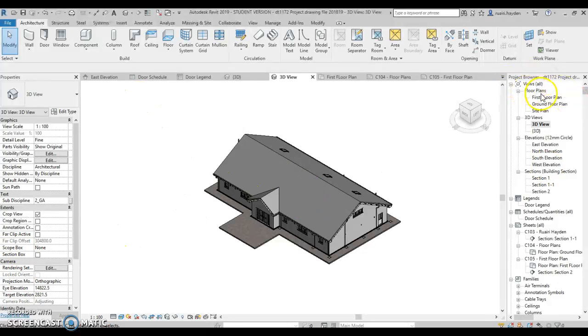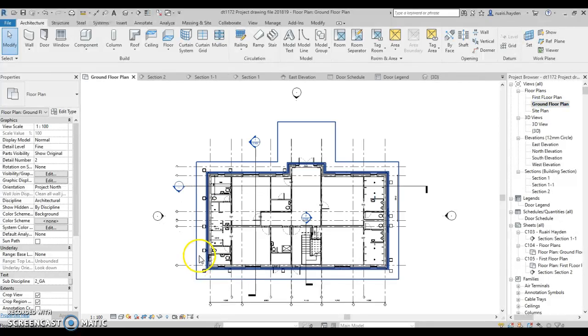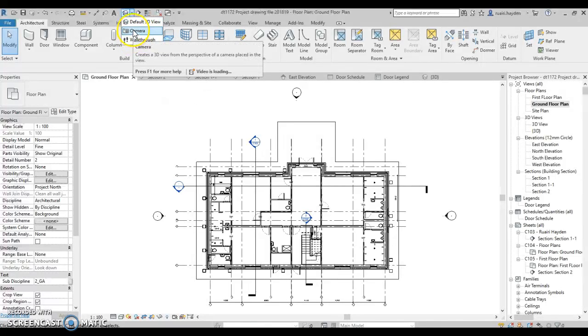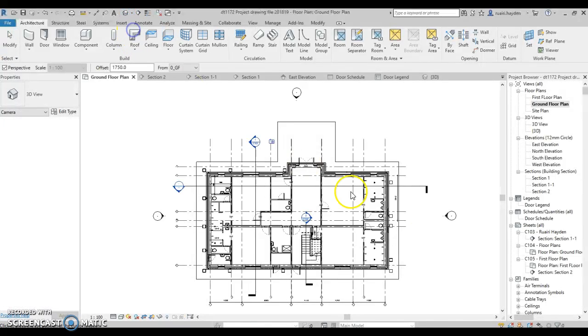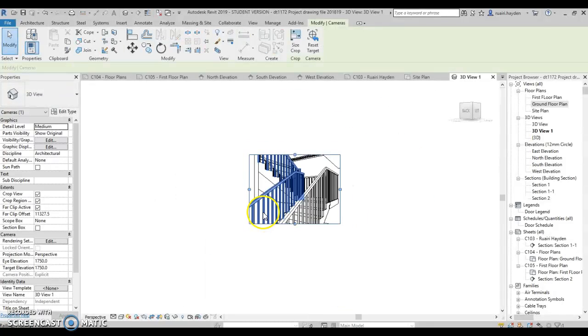Now I want to create another view. If I go into my ground floor plan and create a 3D view, I can do this by creating a default 3D view, which will create the 3D view of the building that we have, very similar to what I just showed you. Or else I can use my camera. So I click on my camera, and in this situation I'm going to click in here, click out through to there, and then this here is my stairs.